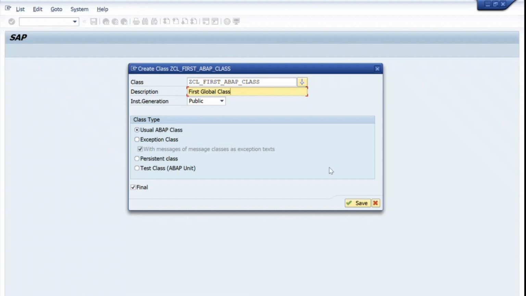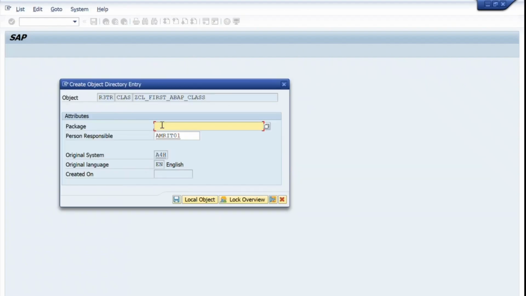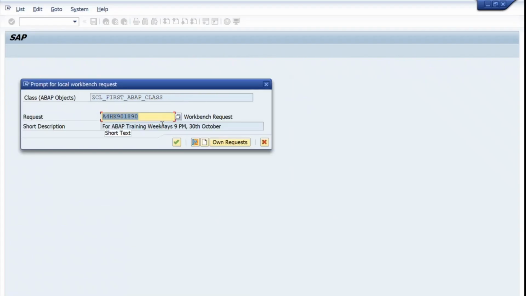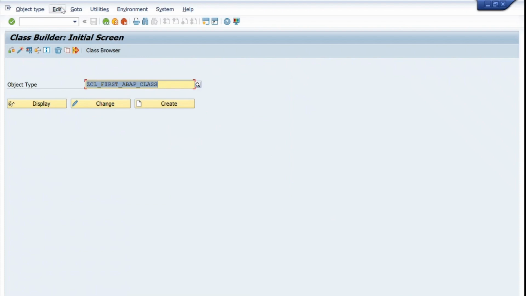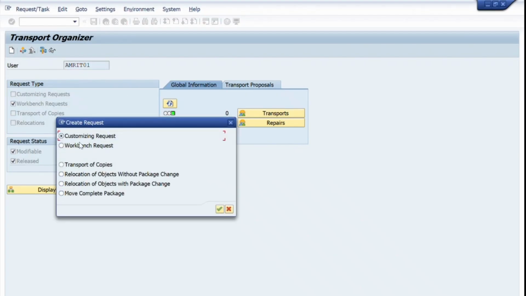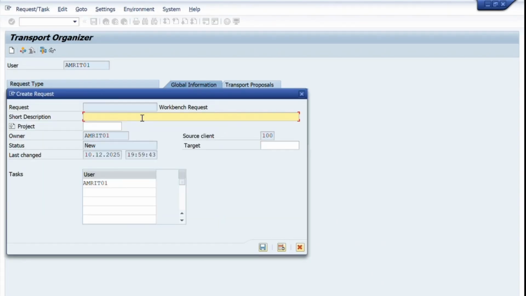I am going with the usual ABAP class and I will click on the save button. I will give my package. If you don't have a package, you can create it from SE21, and you can also create your transport request from SE09. Let's create it. We will be using it for our training purpose here. So I'll have my development request, workbench, and I'm giving here $730.